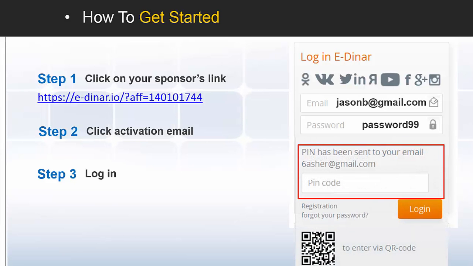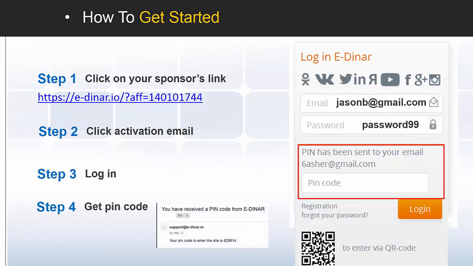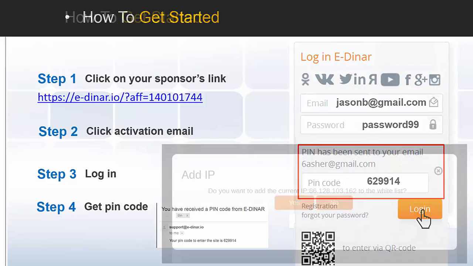What happens next is a box appears below that saying PIN has been sent to your email. So check your email account again and you'll see a 6-digit PIN that has appeared. Check if it goes into Gmail, it might go into a different tab. It might go into another box like update, so check in there. Get the 6-digit PIN, type it in and then log in.